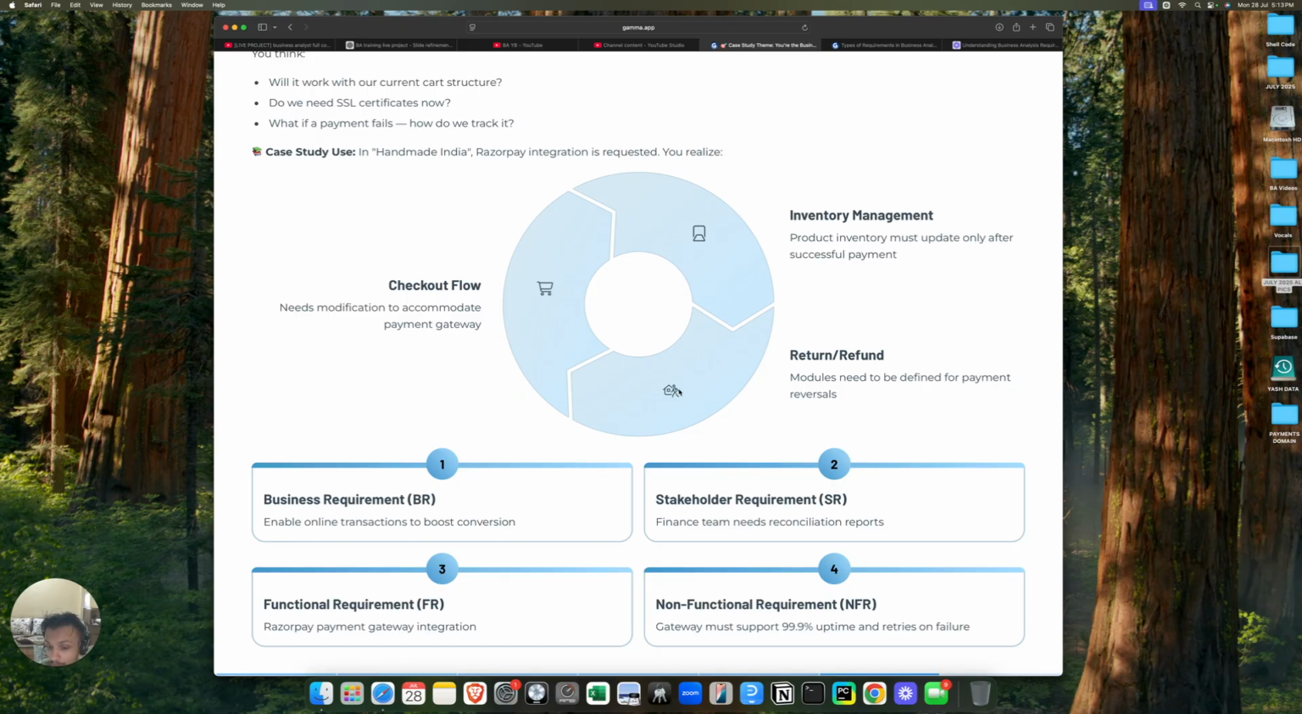So functional requirement will be Razorpay payment gateway integration. Obviously we have to add some payment gateway, right? So Razorpay payment gateway integration. And non-functional requirements, obviously how it should be, right? A gateway must support 99.9% uptime and retries on failures.